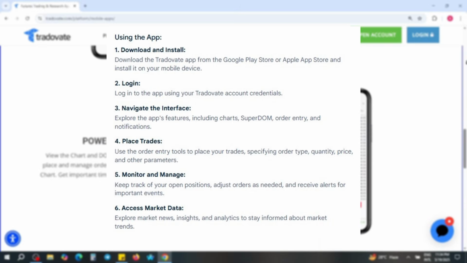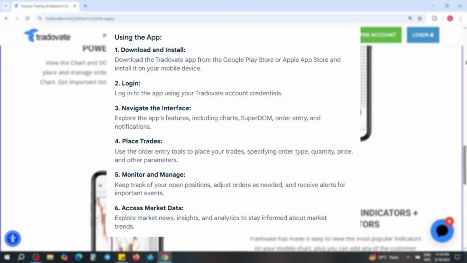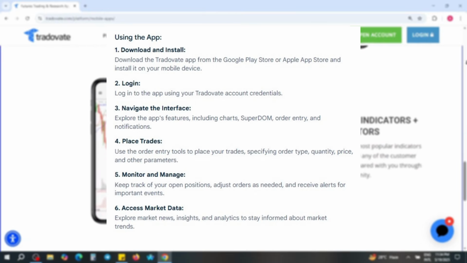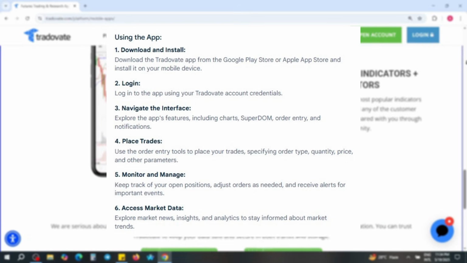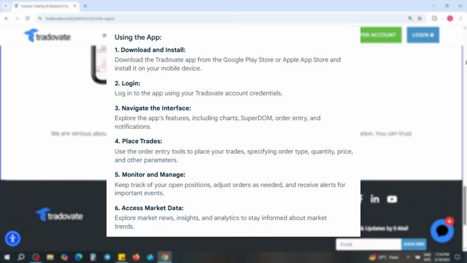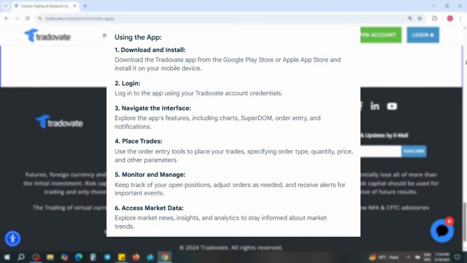When you're ready to trade, use the order entry tools to set up your trades. Choose your order type, enter the quantity and price, and customize any additional parameters. Monitor your open positions closely. You can adjust orders on the go, track performance, and get alerts for key market events to stay informed.